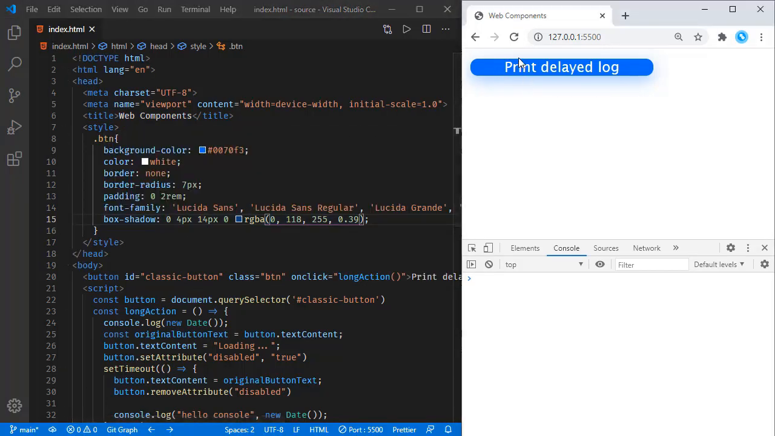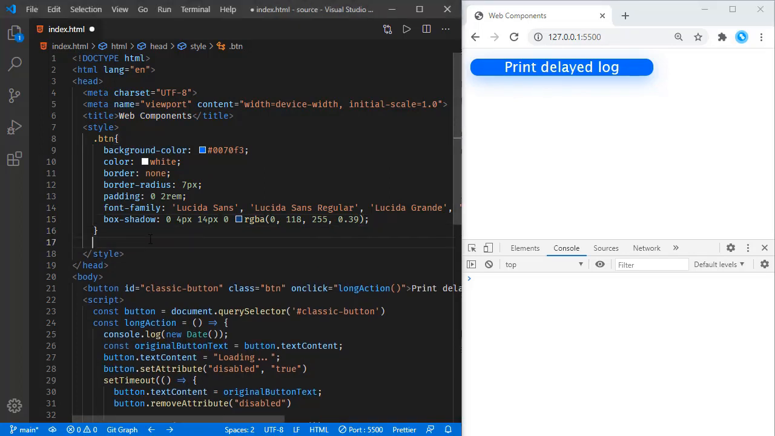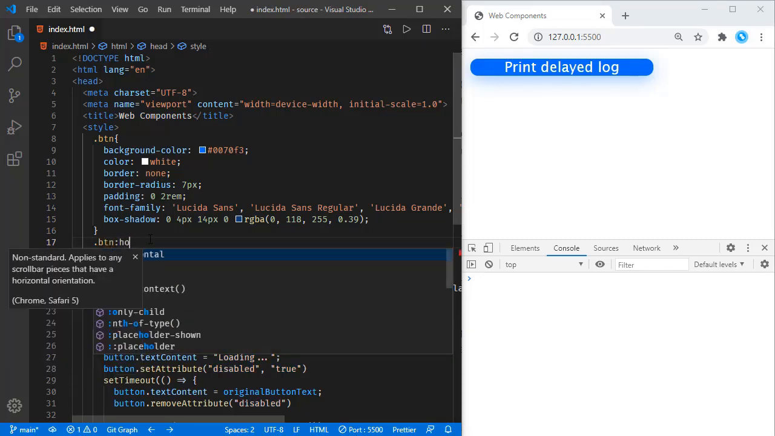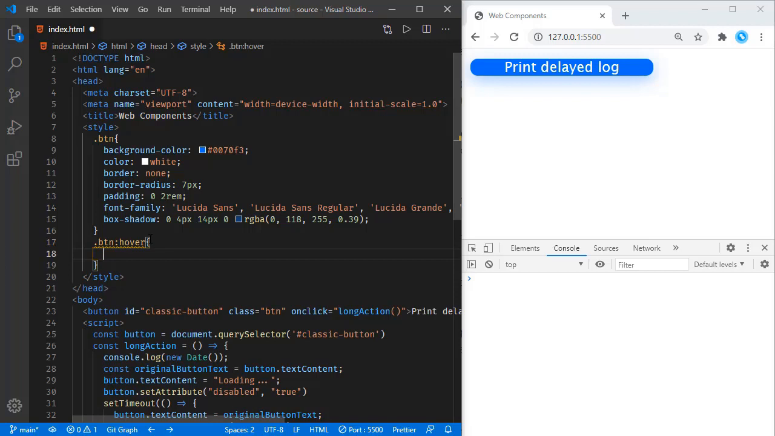And here we have the button, but this is not doing anything if we hover on it, so it looks like just an image. So let's make it a bit more reactive. So let's set btn hover. This is the style applied while our mouse is hovering on the element.